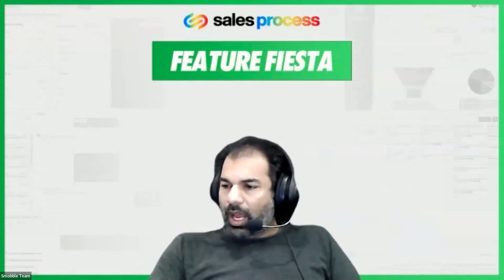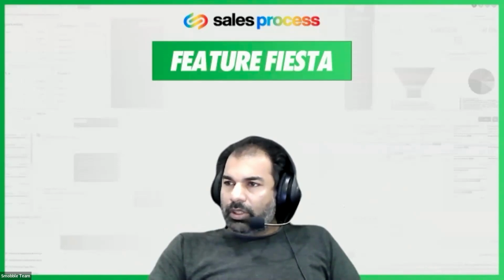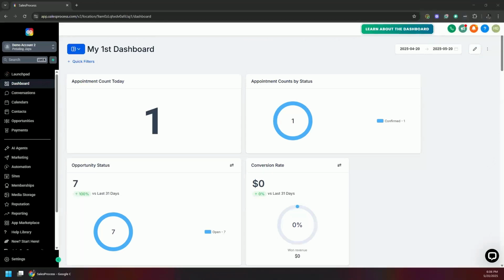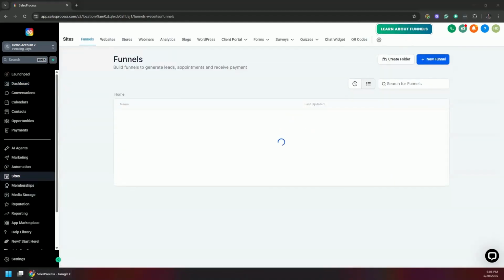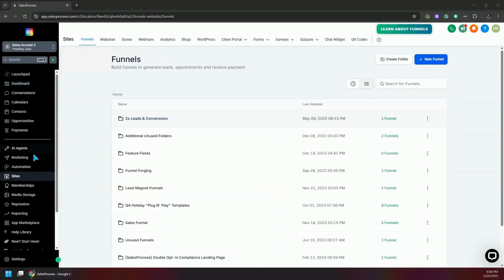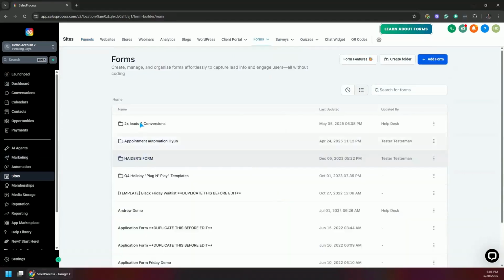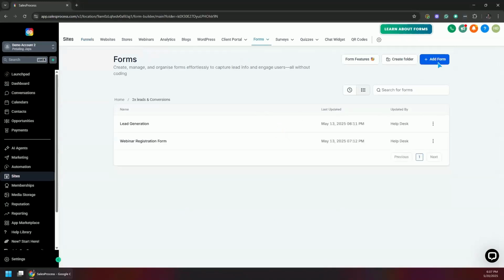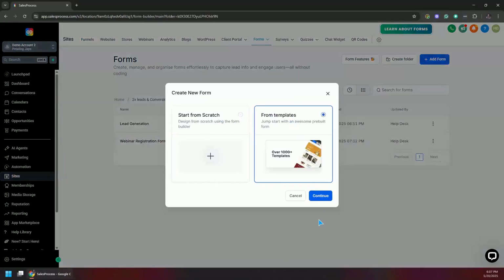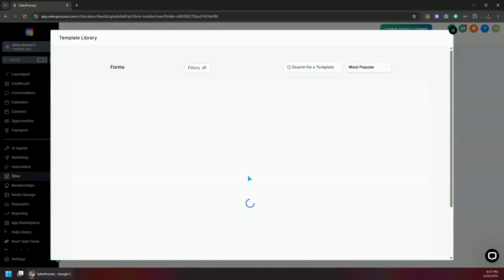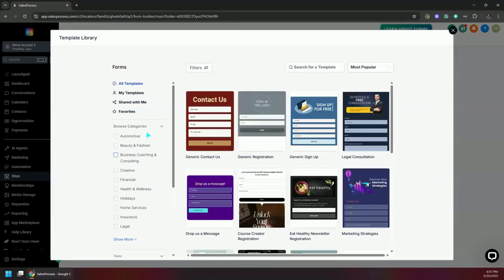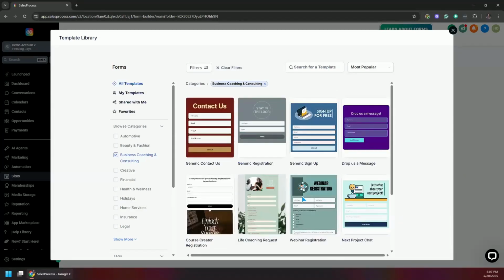So let's start, and let me share my screen. There we go. Okay, so let's build the custom form. In sites, we will go to the form builder. And yeah, let's go to 2x leads and conversion. Let's create a new form. And I'm going to use a template in here. Let's pick a template. Business coaching consulting. Yeah, let's select that one.